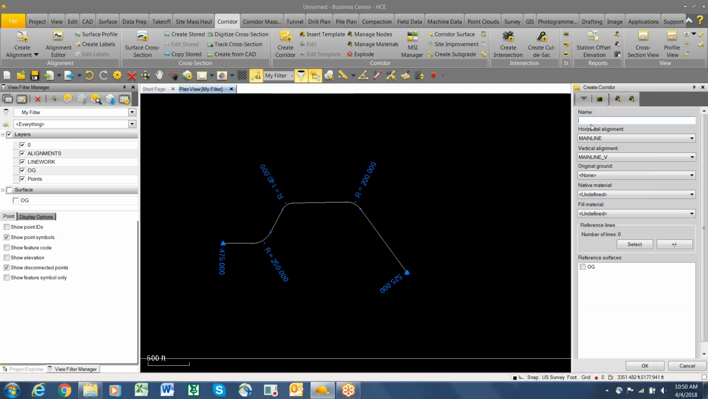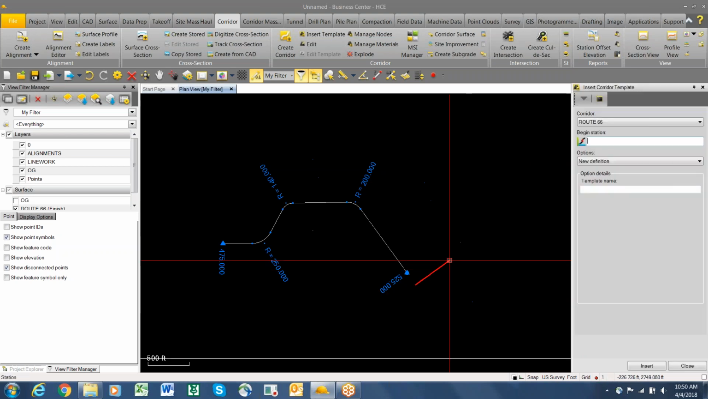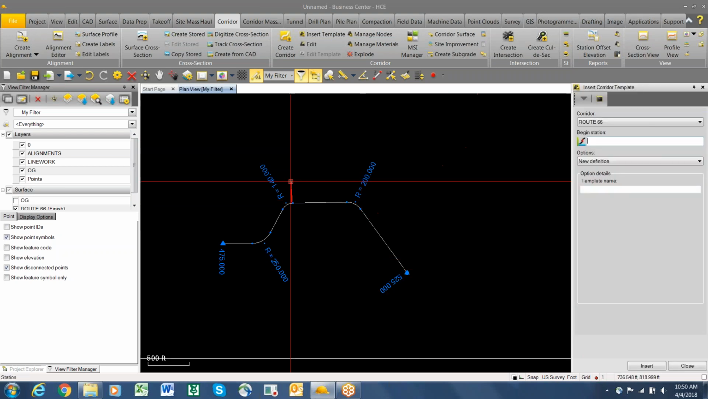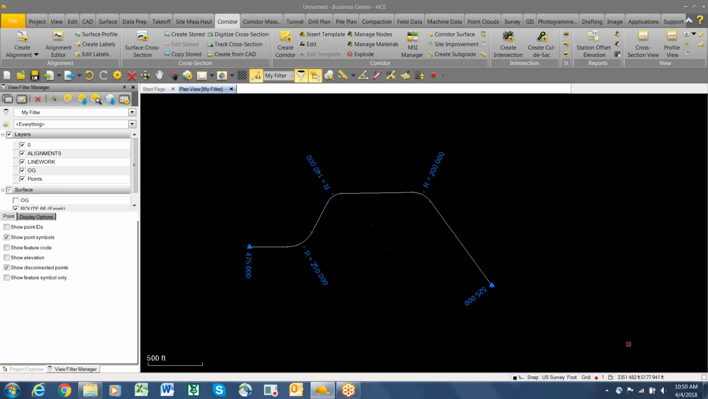Let's go to create the corridor. I'll name this. I have my horizontal alignment, my vertical alignment. I have an original ground. That's everything that we need to put this information in. Where would I like to start this entire process? I'll start at the beginning, station 0. I'll call this template number 1.